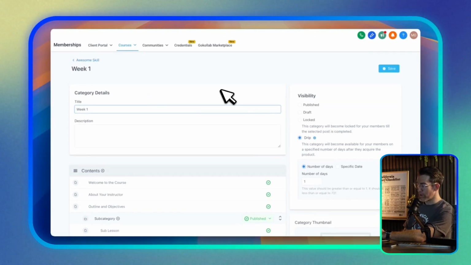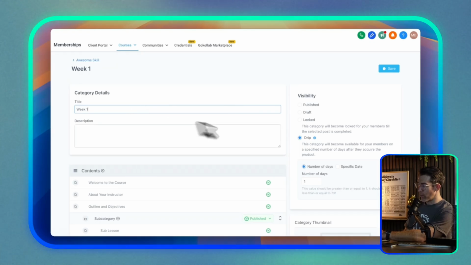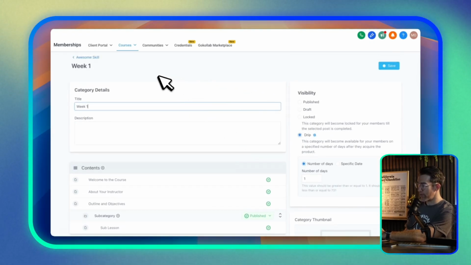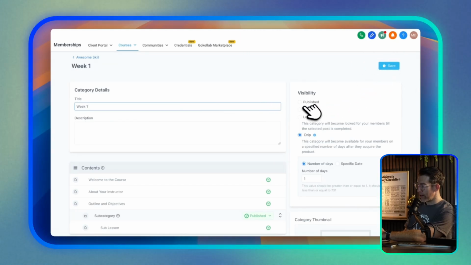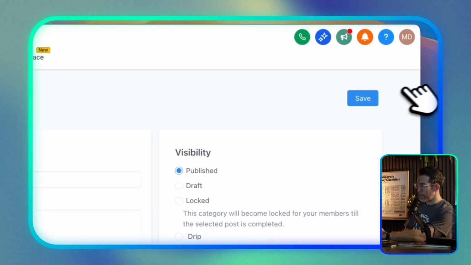This can be, we'll get into this for individual lessons and posts and other things like that. But you can definitely run these settings. This settings area is going to look similar as we dive into other things. So I'm going to go ahead and we'll make this publish. So we'll make this week 1 as an example.